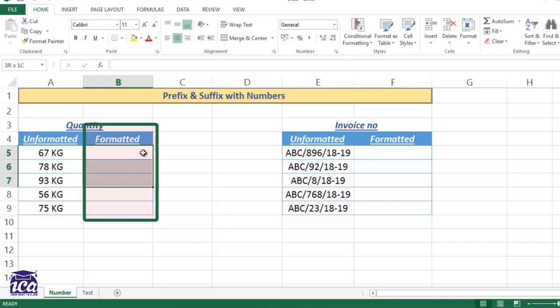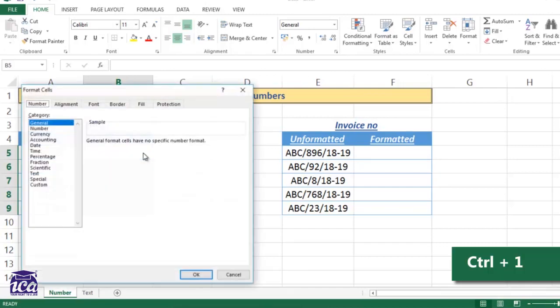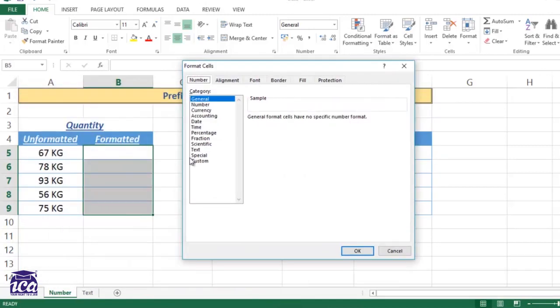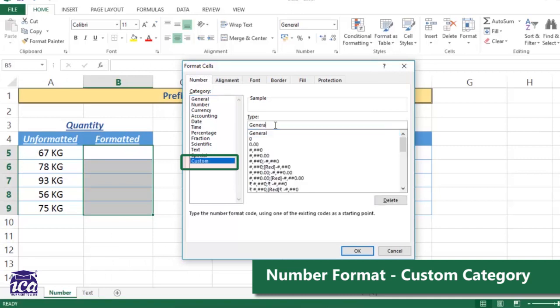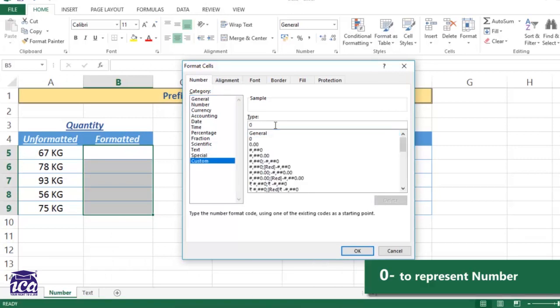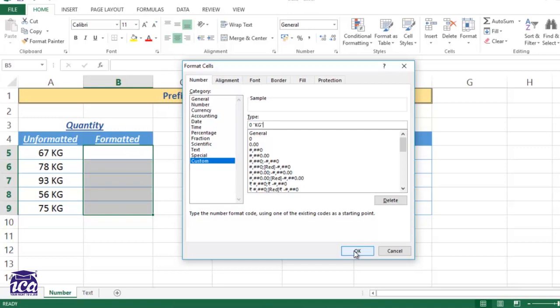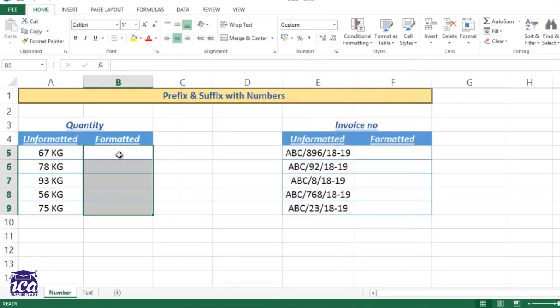First, select the column up to where you want the format to apply. Now, there is a shortcut key for the format dialog box, that is Ctrl+1. Now, from here, go to the custom category and type 0 for the number and type the suffix part, that is the unit, within a quotation and press OK. Let's see if it's been applied or not.